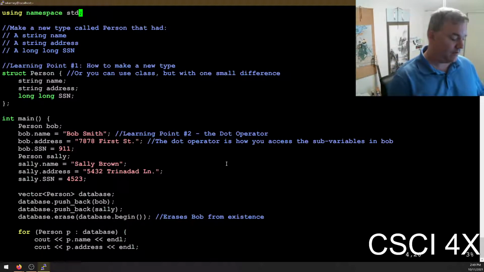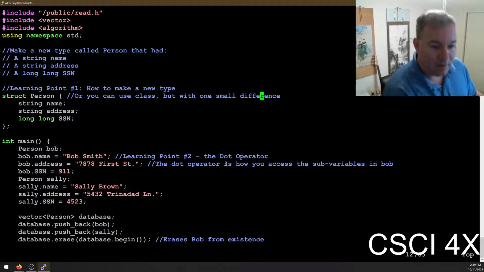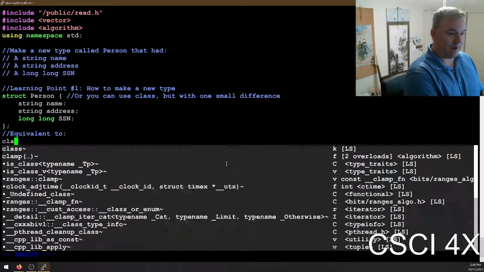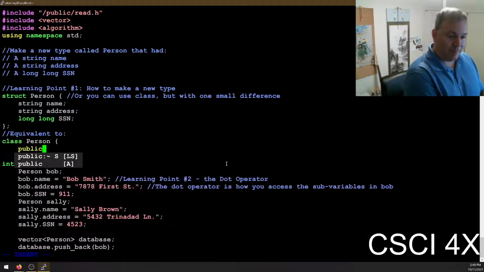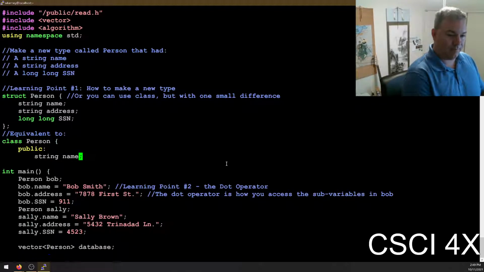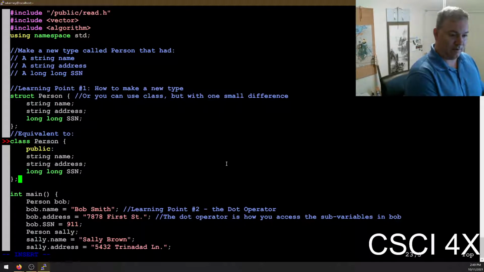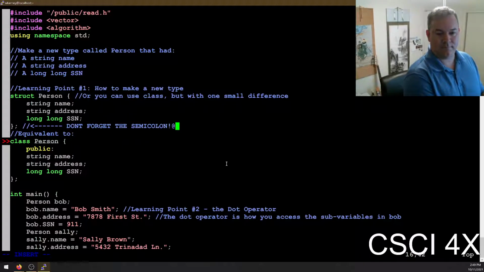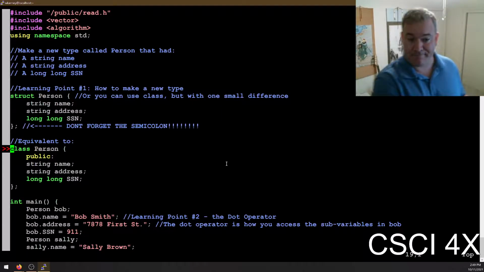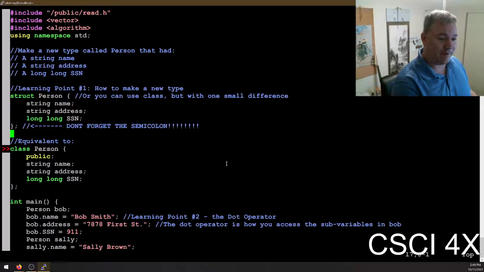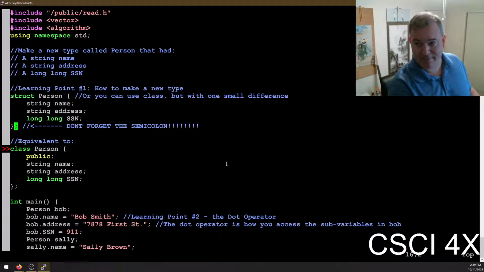Oh, yeah. And so what's the difference between a class and a struct? Well, this code here is exactly equivalent to class person, public. That's the different line. String name. And don't forget the semicolon. Semicolon's real weird. We all forget it. One of the best things that Java did is they got rid of the need for a semicolon there. They copied the C++ language, but they're like, that semicolon's dumb. It doesn't belong. And they got rid of it. Best thing that Java did.